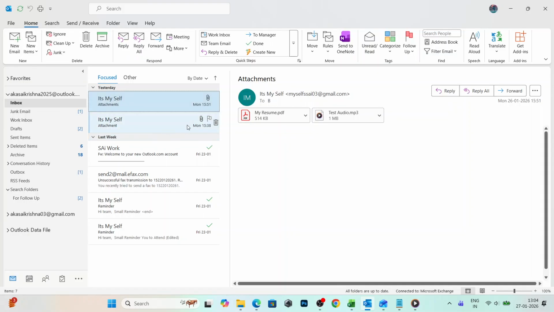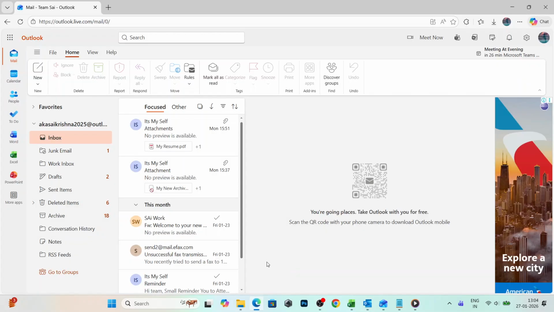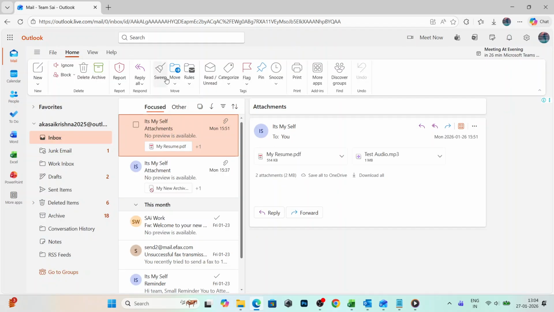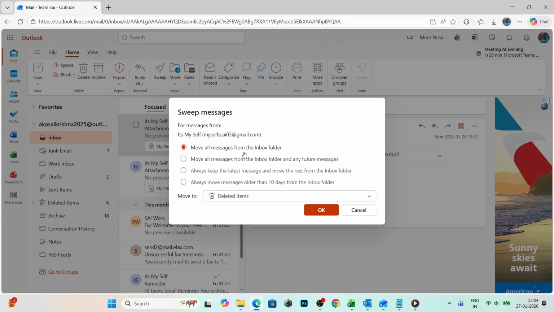If you are using Outlook on the web or the new Outlook, you can automate routine cleanup with Sweep. Select a message from a sender you want to manage. Click Sweep on the top ribbon and choose how you want Outlook to handle those emails. You can move all messages from that sender out of your inbox. Move all current and any future messages from them. Always keep only the latest message and move the rest, or always move messages older than 10 days.